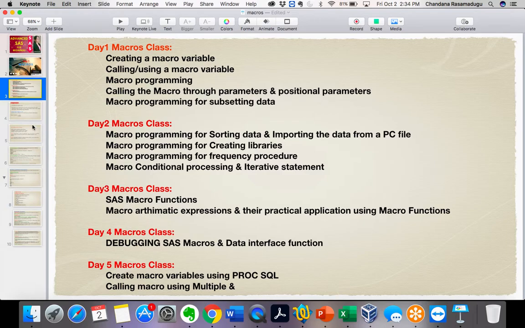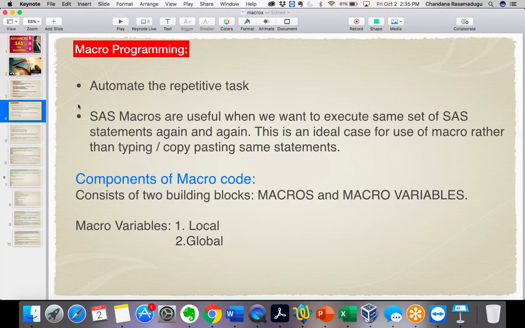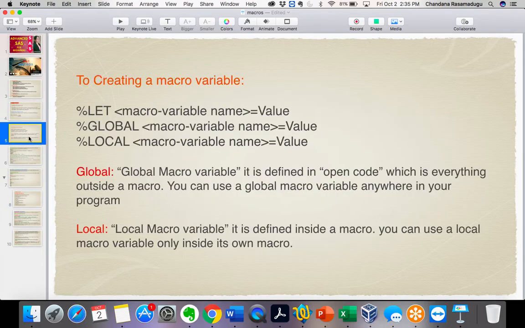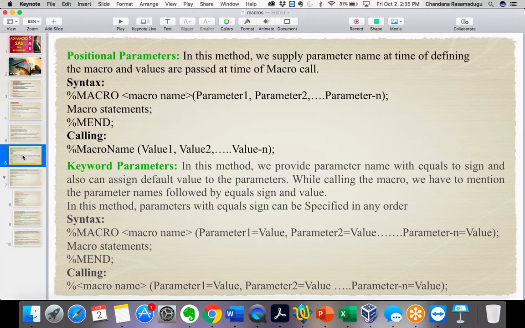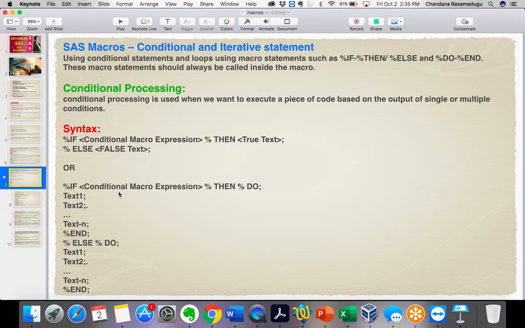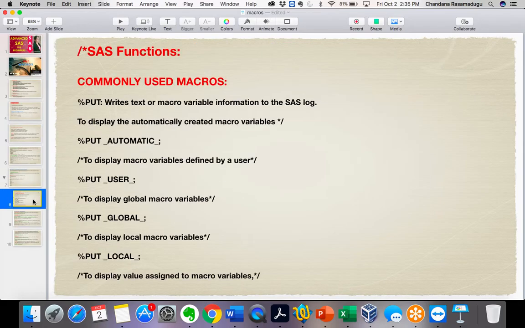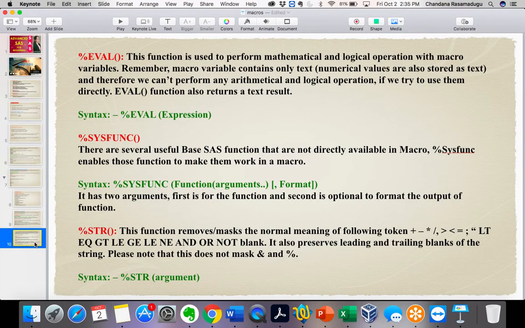Okay. So in this class today we will discuss macro functions and arithmetic expressions and their practical applications using SAS macro functions. Already we have seen what macro programming is, what the components of macro code are, and how to create macro variables. We have also seen positional parameters, keyword parameters, and conditional macro programming. Today we will see SAS macro functions. Let's see them one by one.